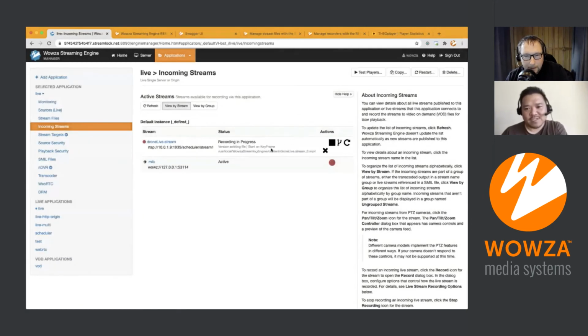If you look under actions, we have the big black box for stop, and then right next to it, I assume, yes, we have that split recording. So all the API calls you're talking about, you can see that we have the capability here. Therefore, we must have an API call available for it. That's an excellent observation. I'm glad that came up. Pretty much everything you see in the Wowza Manager can be duplicated with the API.